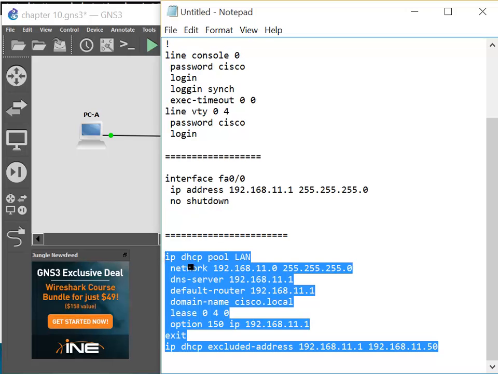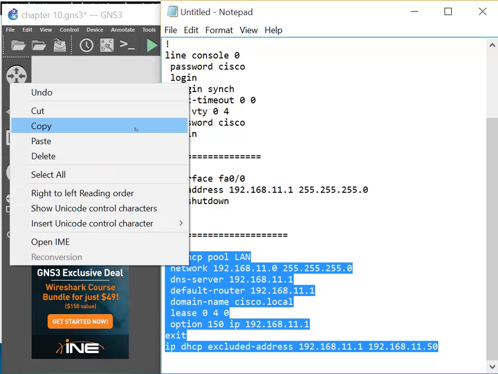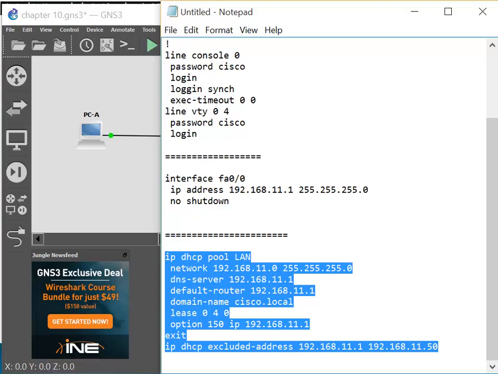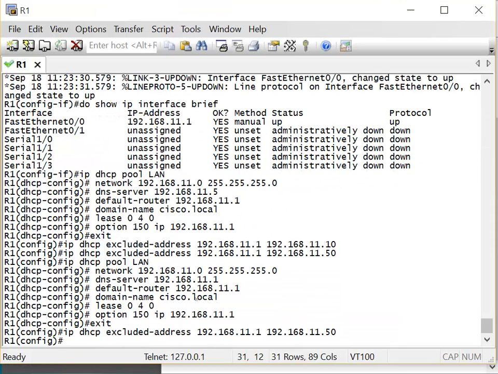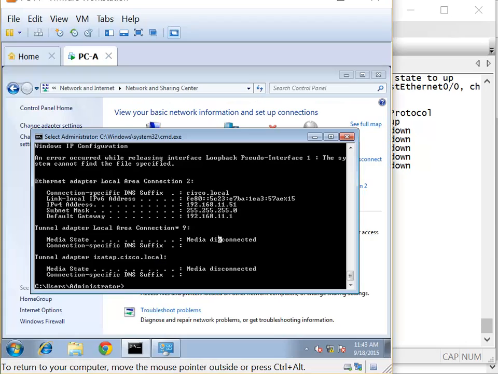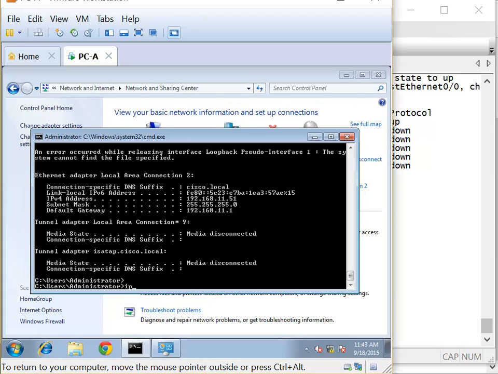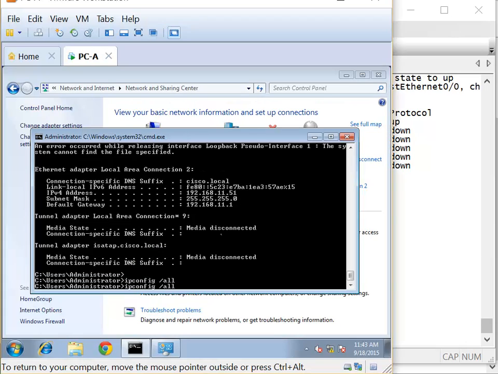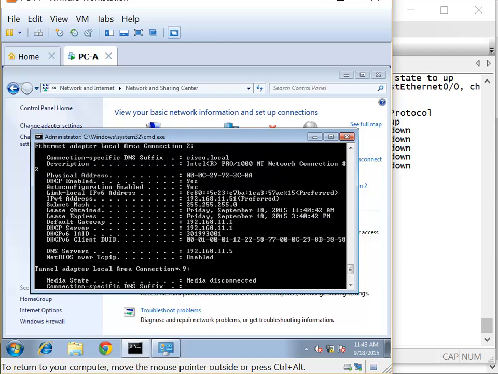Highlight all of this again. Control, right click, copy, and open the SecureCRT and paste it there. Just right click and paste it. So now the DNS server is 192.168.11.1. Let me just go into the PC and confirm that. So if I say ipconfig /all, right, my DNS server is 11.5 still.